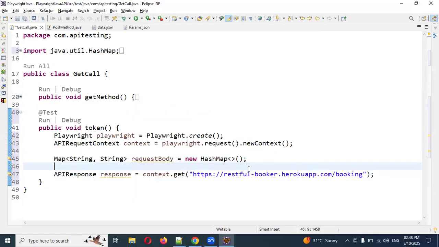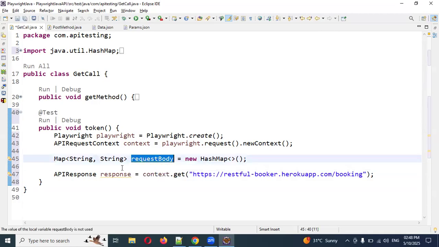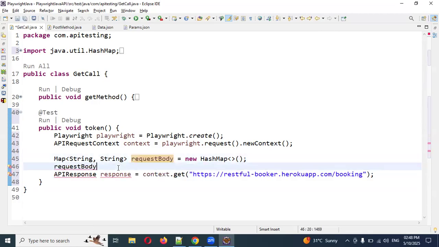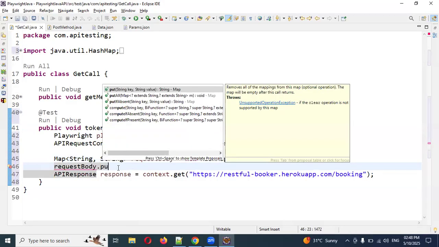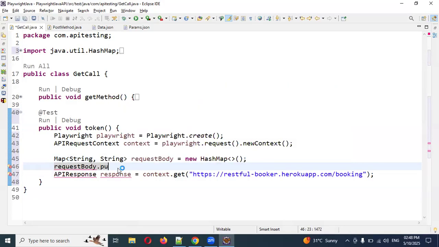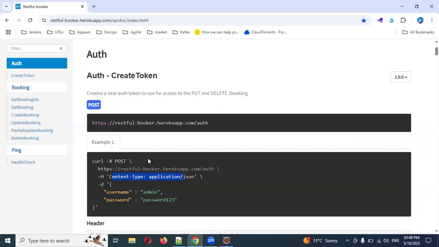For this particular request, we need to add the request body username and password. It accepts two things: one is key and value pair, right? Now I'm going to add the put operator. You can provide this username and password globally, set it, and then reuse it. You can do that also.